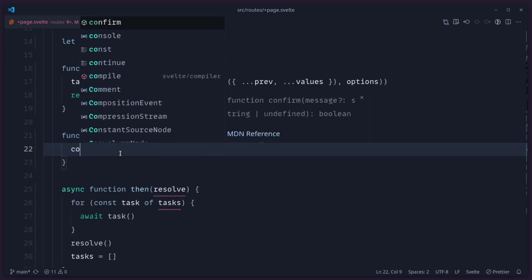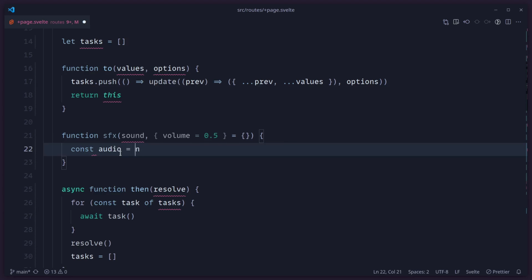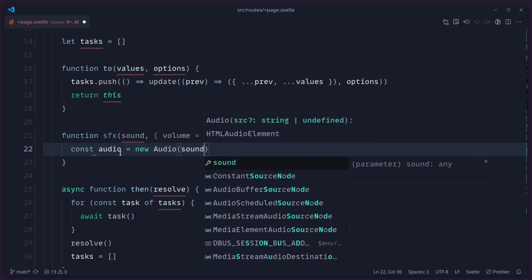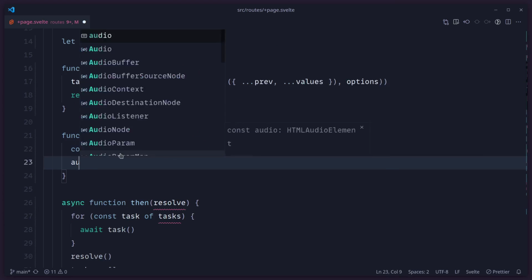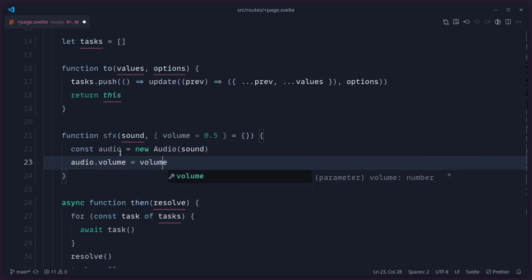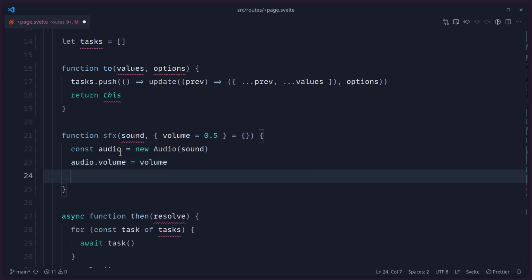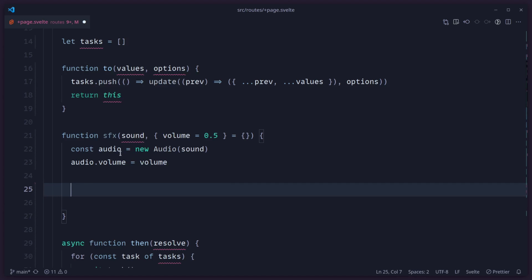So we just have to do const audio. We can just say new Audio. And then we can pass it the sound, and that's it. And now we can also say audio.volume is equal to volume. And of course, this system is naive. It doesn't really take into account the duration of the animation. So you can maybe make something more complicated. Maybe you can use an audio library. Maybe you can pass a function to the user itself so they get access to playing this sound so they can use any audio library they want. The possibilities are endless. So we just need to go here and we need to push this to the tasks.